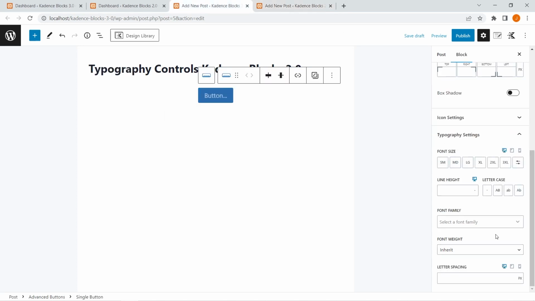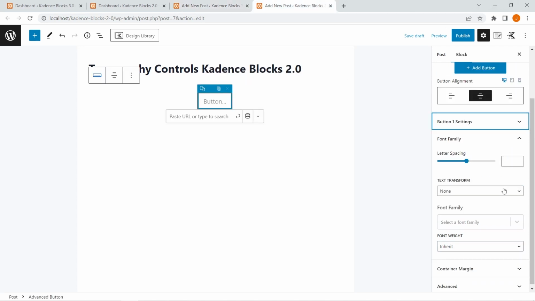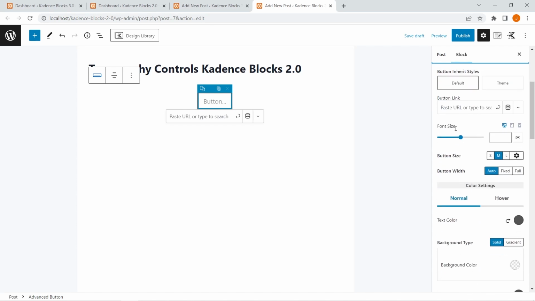Again, these are defaults that come with the button block itself, right? In case you want to use custom values, then you can use these custom values. If you want to change line height or letter case, just with a simple click you can change it. The font family is right here, font weight is right here, and letter spacing is right here. Again, responsive menus are everywhere, so you can change these according to different screen sizes, and you can see the values right here. And if you want to see the font size, this is here.